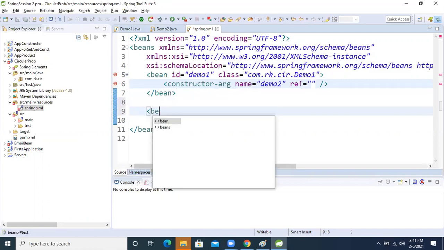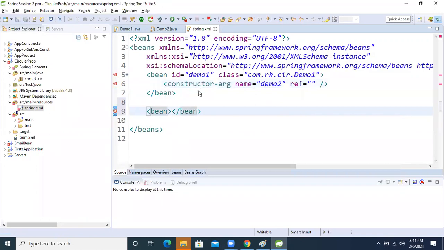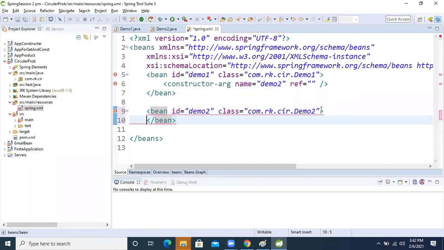So we take another bean tag. Inside it, the id is demo2, and the class is the demo2 class with its fully qualified package name. In the ref we will pass this id here.